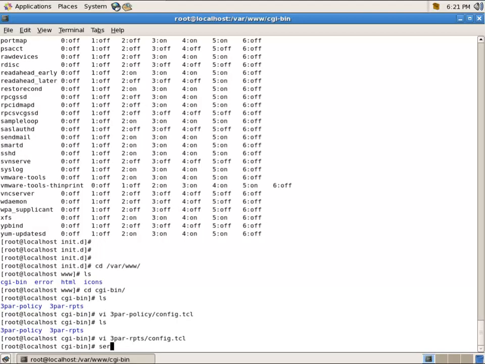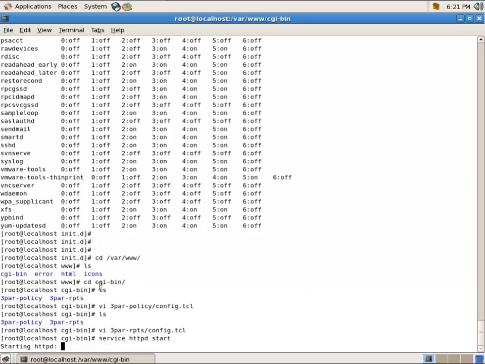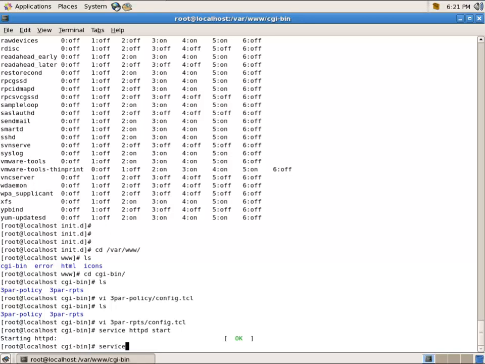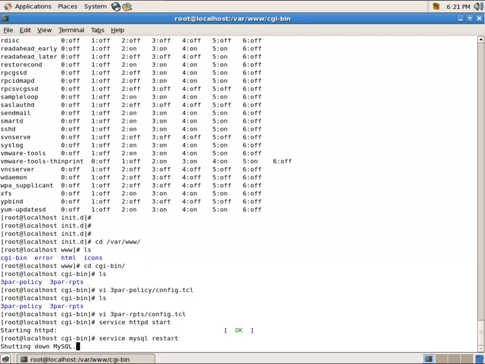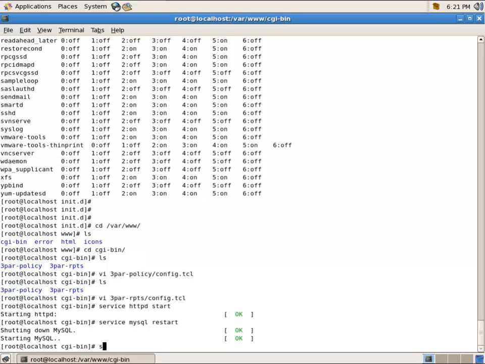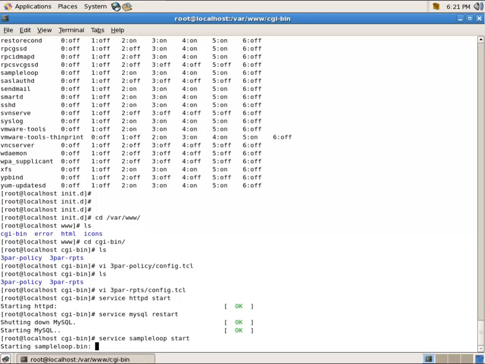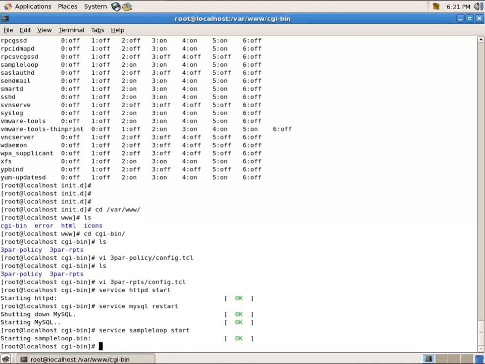Okay, so now we should be able to, let me think, is there anything else I'm forgetting? I got those edited, got the file done. All right, I should be able to start, did I start HTTP? Okay. I'm going to restart MySQL again. Okay. Should be able to start the sample loop service. Got my fingers crossed here. I don't think I forgot anything. Oh, okay, good. So that should be it.